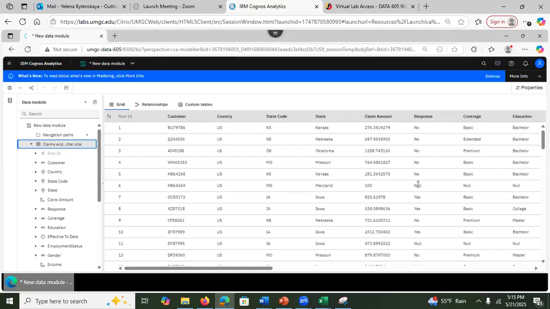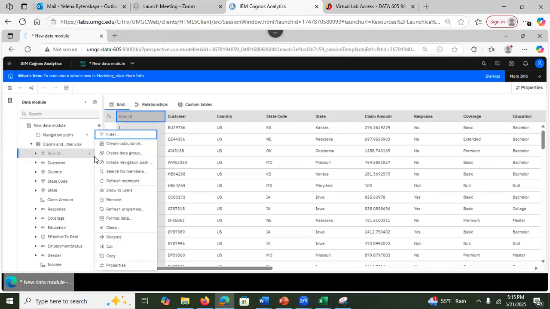In Cognos, missing values show null, N-U-L-L, okay? It means that the value is just missing, all right? The row ID column is hidden, it's grayed out. If I look at the column properties, I can right click and check the column properties, and you're going to see that it's hidden, right?